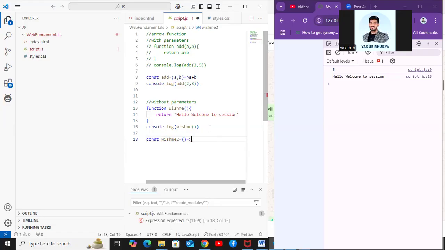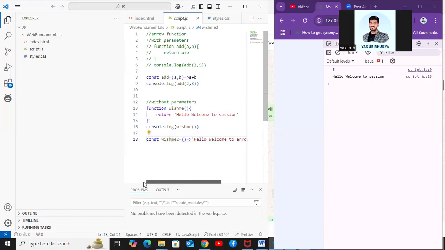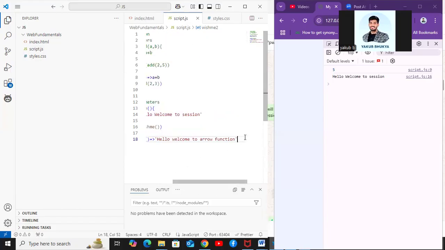So here you no need to specify a return statement. As I told you, if it is a single line return, so if there is not much logic present, it can take an implicit return. "Hello, welcome to arrow function." I'm writing it like this. Now we haven't called this function, right? That's why it is not giving anything in the output.